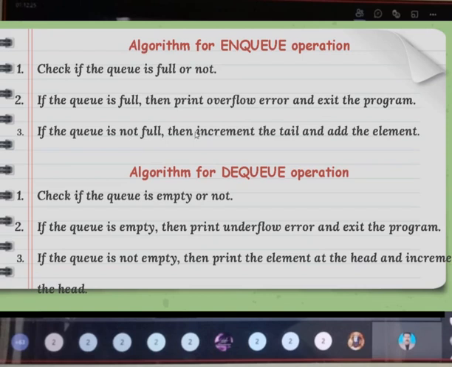The algorithm for dequeue operations is: check if the queue is empty or not. If the queue is empty, we cannot perform any dequeue operation, so we print an underflow error and exit. If the queue is not empty, then we access the element at the head, increment the head, and return the element.